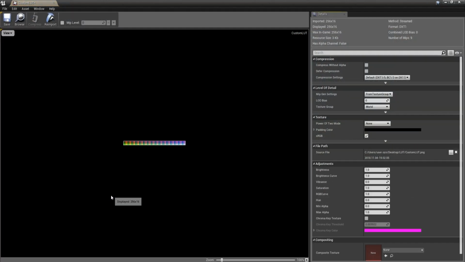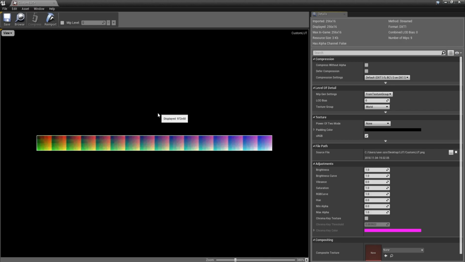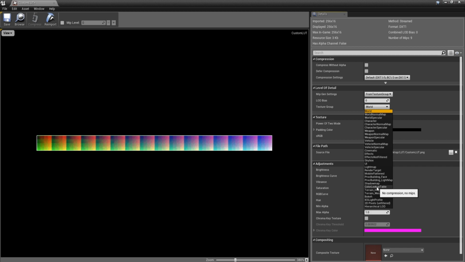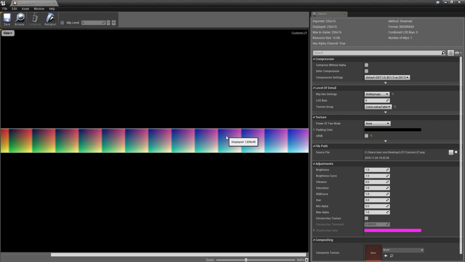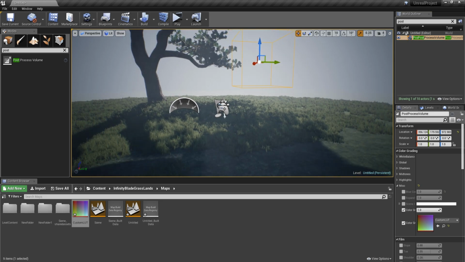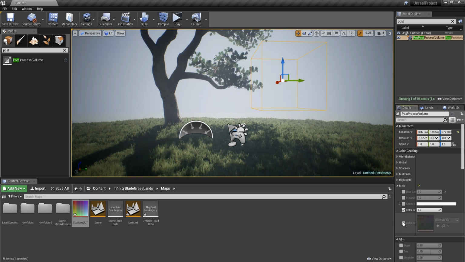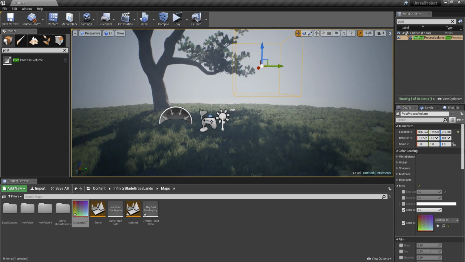And that is because we'll need to go into our custom LT, and here we'll need to change the texture group. So instead of having world, we're going to search for color lookup table. And now as you can see, even this changed. We're going to close, and now you can see how it looks. So let's see how it looks without it. So this is how it looks without, and this is how it looks with it turned on.